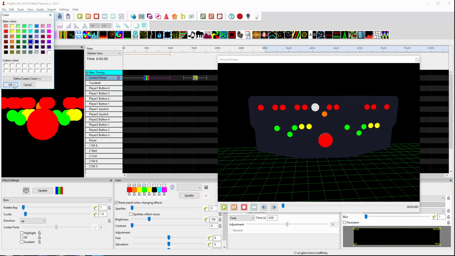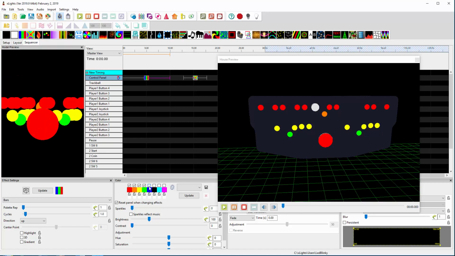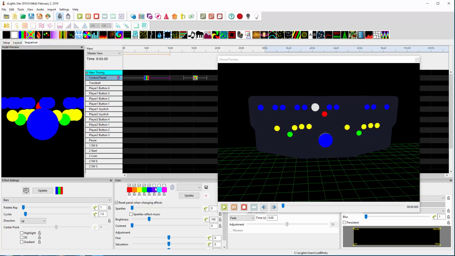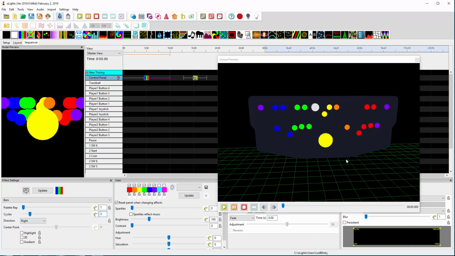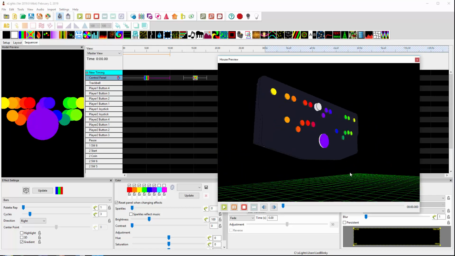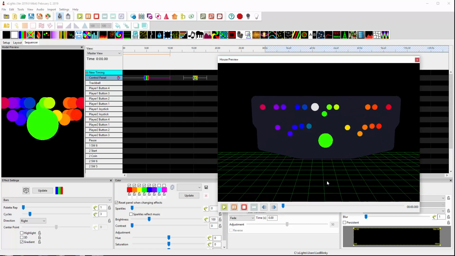Checkbox activates them. So several colors, say I want it moving to the right. And I'll make cycles 3 so it goes a little faster. And smooth it out into a gradient. So there I've got a nice rainbow effect moving across the control panel.